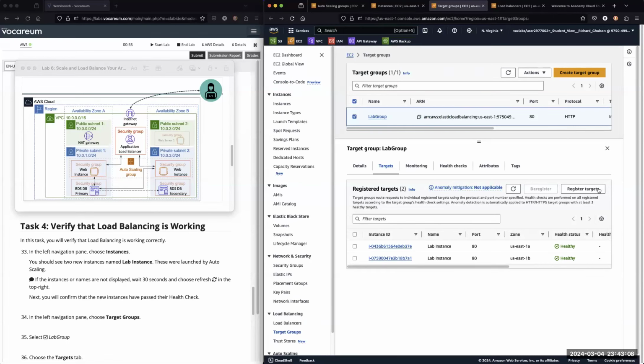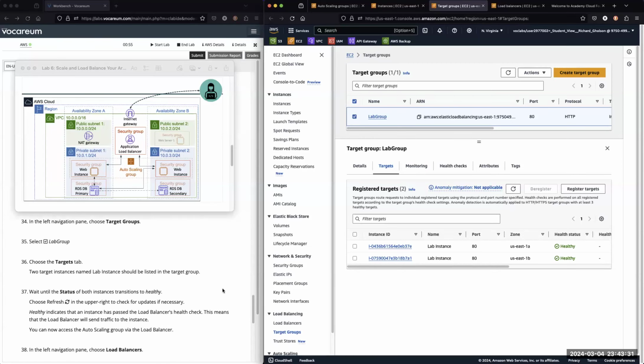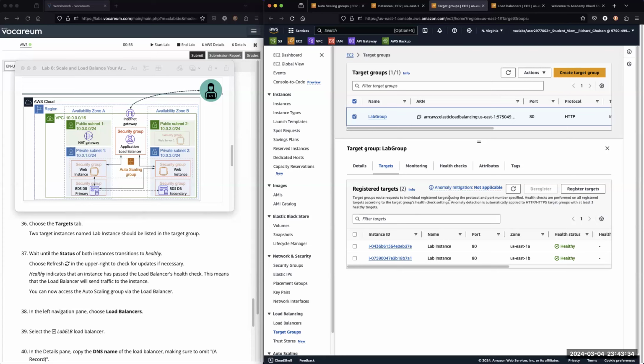Note that there is a register targets button. So if we wanted to register additional targets that didn't get picked up, maybe we didn't use an auto scaling group because we don't have to, we could do that. We can also deregister a target. So if we didn't want to use that target anymore, we could deregister it manually through here. Also note that if we make changes and they're not reflected in here yet, you can hit the refresh button here. Next, let's go to our load balancers.